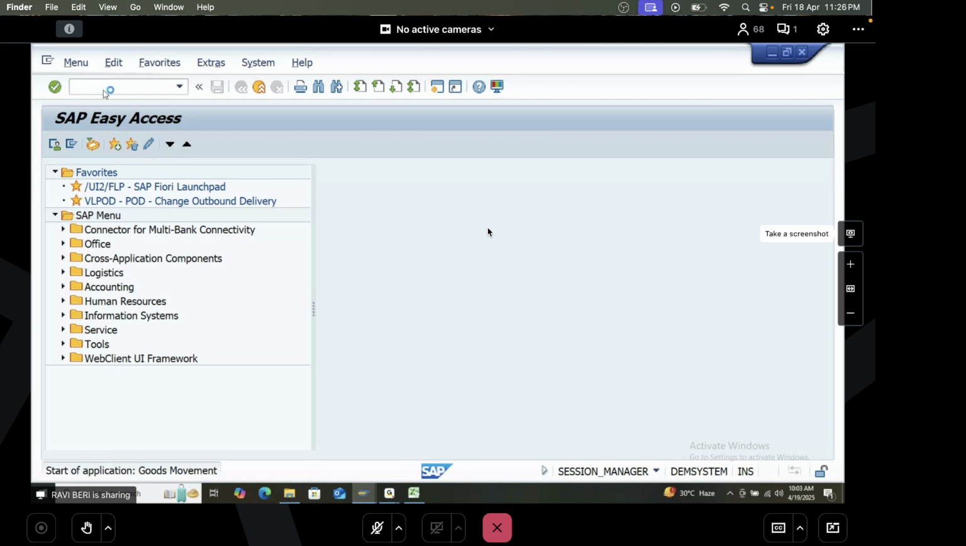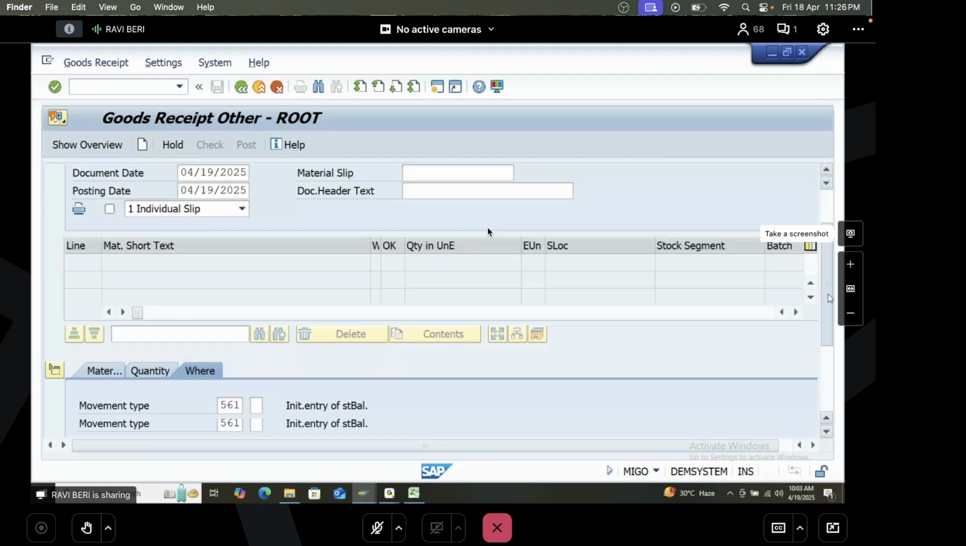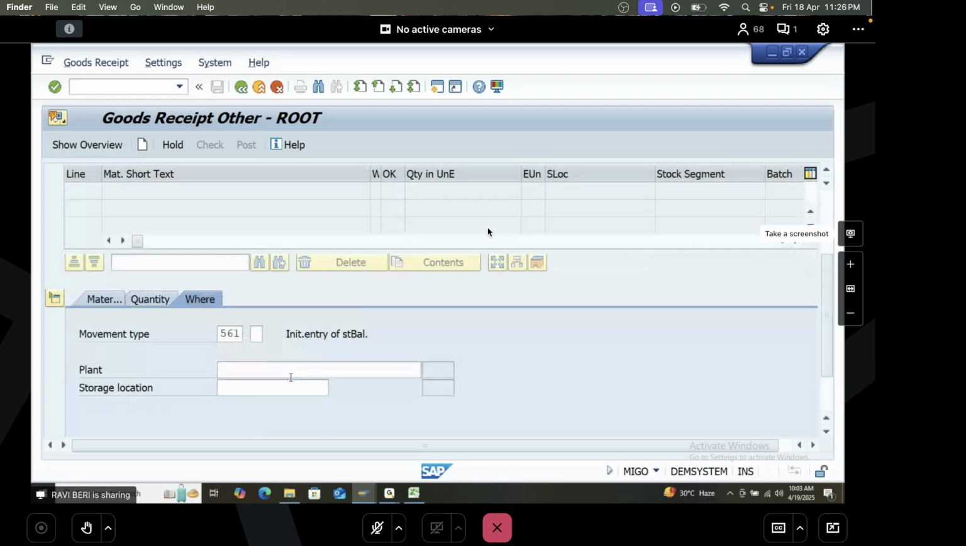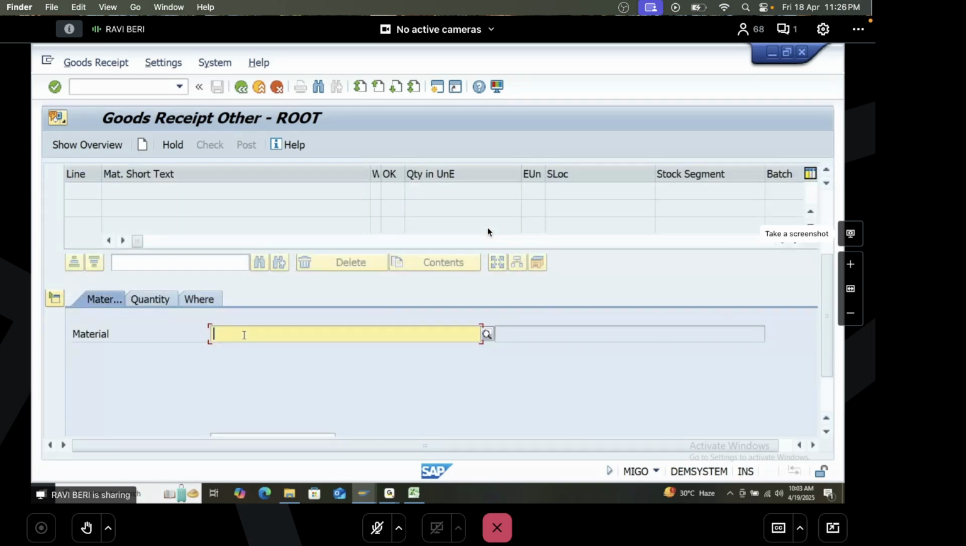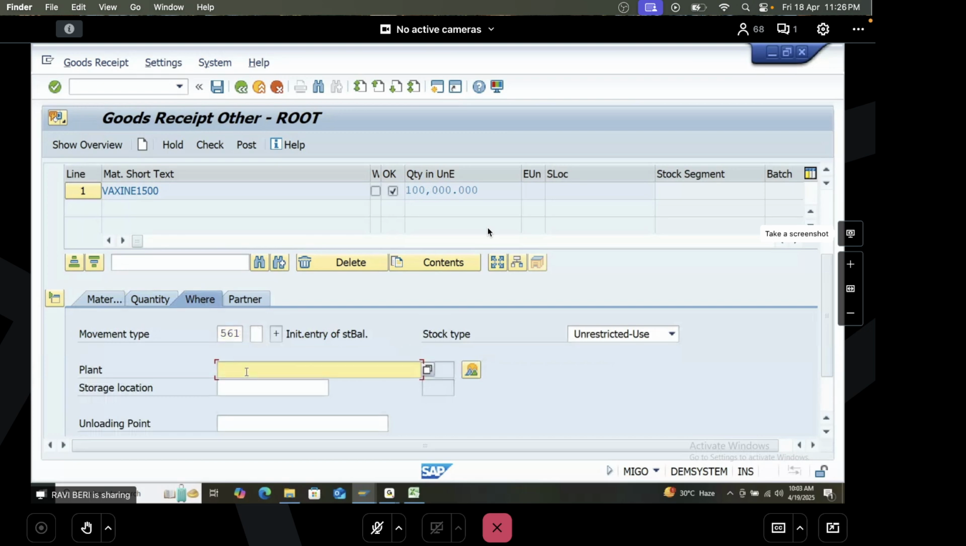MIGO, other. Sir, stock posting T code is different, sir. MB1C, sir. That will not work here as per HANA. Go to material, vaccine 1500, quantity, where, mention the plant, storage location, check it.